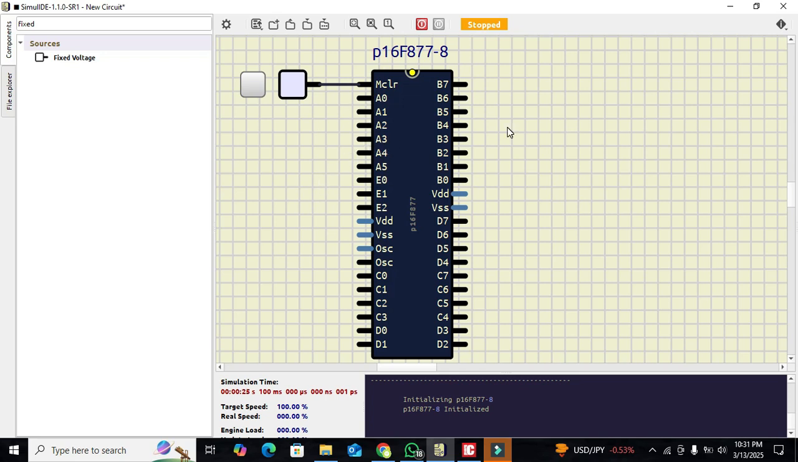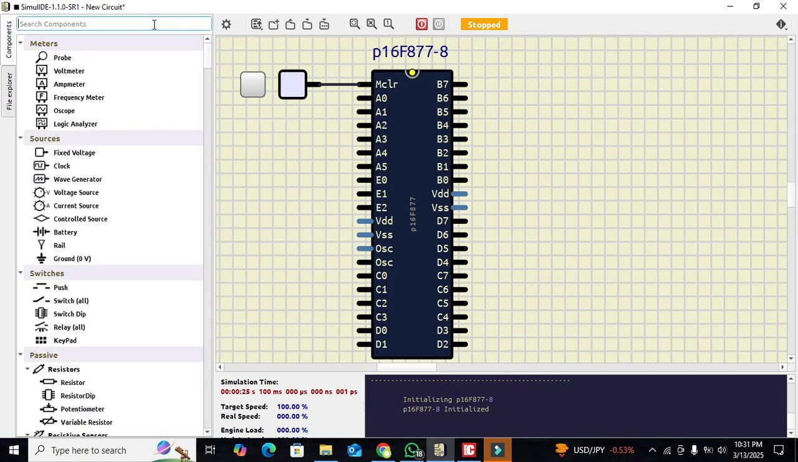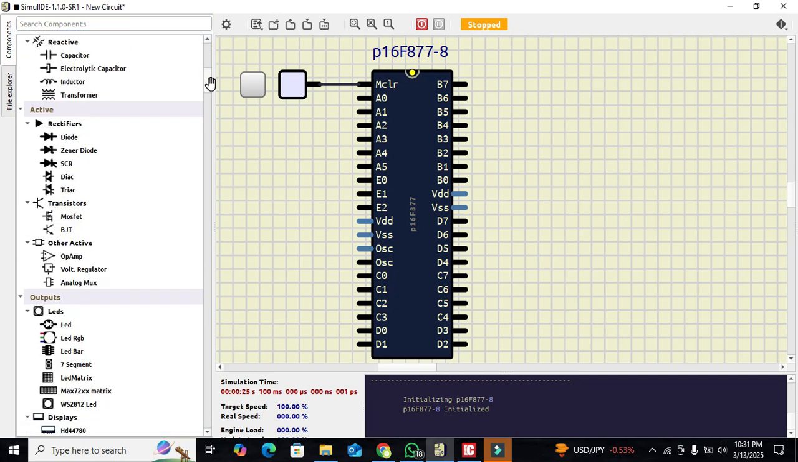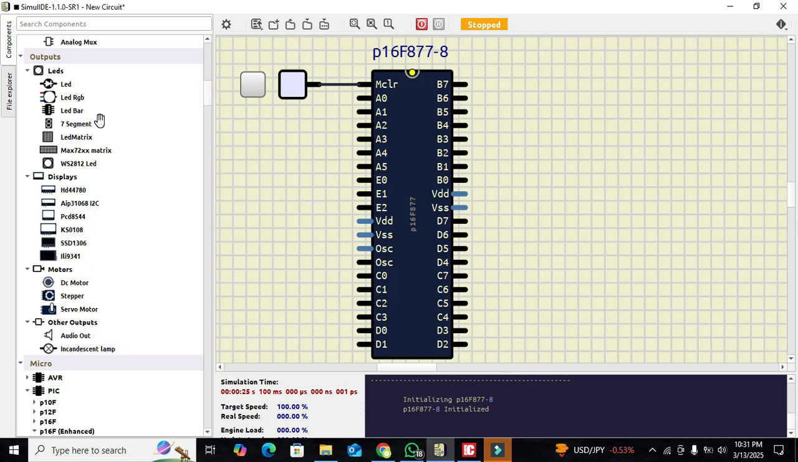Now we will connect our 7-segment display with Port B, which is from B0 to B7. So we will go and take our 7-segment display. Again we search for our 7-segment display. So this is our 7-segment display, and we can connect it in many ways.